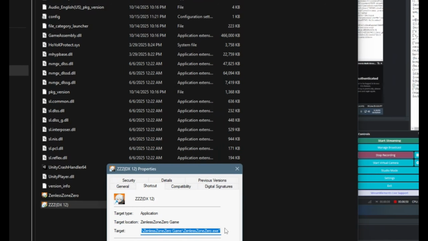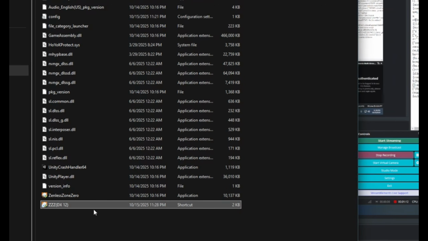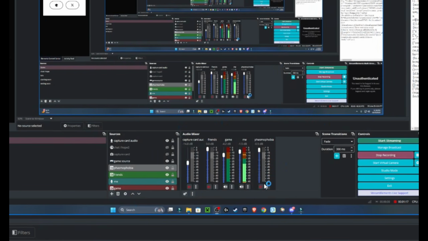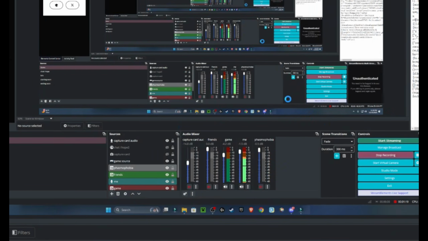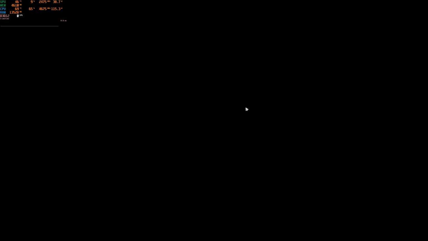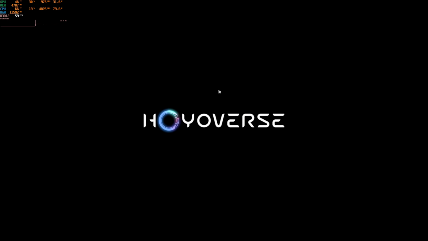You're gonna wanna open it in properties, and then at the very end, you're going to want to add to the string space dash use dash D3D12. And then once you're done with that, you should be able to just open the game via that, and it should open in DirectX 12. I will demonstrate, obviously. I will open it, and then I will have my MSI Afterburner pop in if I can. Yep, there you go. It will open in DirectX 12.